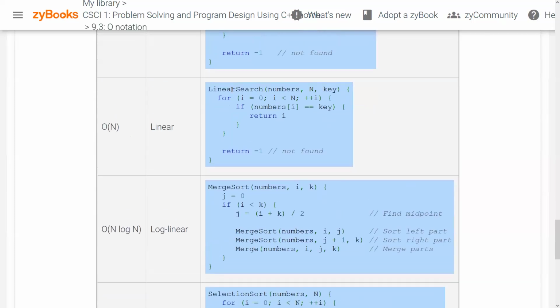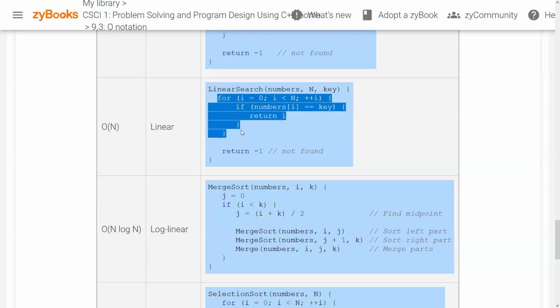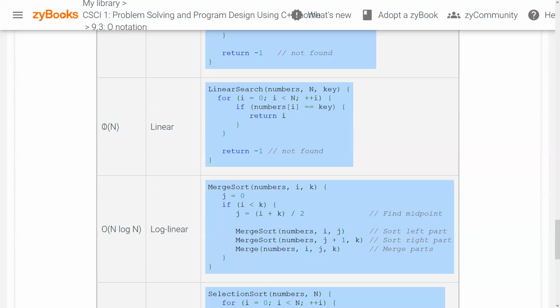If you look at the linear search, you can see that the linear search takes numbers n and key. We have a for loop here that goes from 0 to n. We compare nums I and key. If nums I is equal to key, we return I. This is O of n. Why? Because this for loop starts from 0, goes to n, and adds 1 by 1. In the worst case scenario, this for loop will happen n times. Since in the worst case it happens n times, we say the time complexity of linear search is O of n.